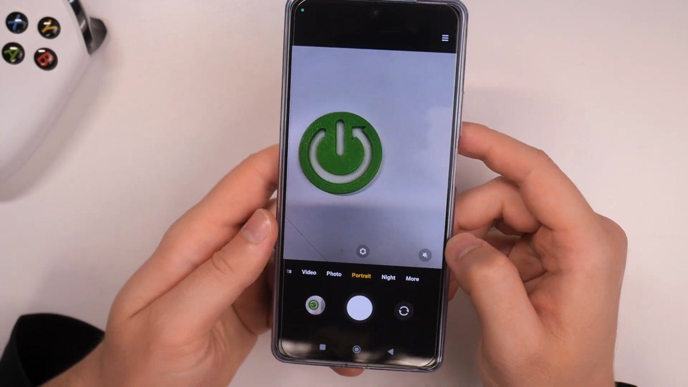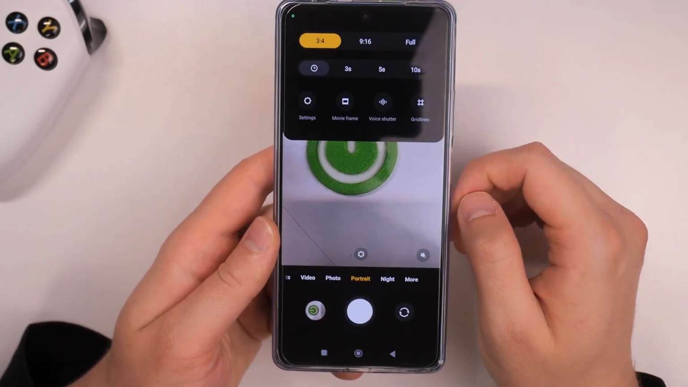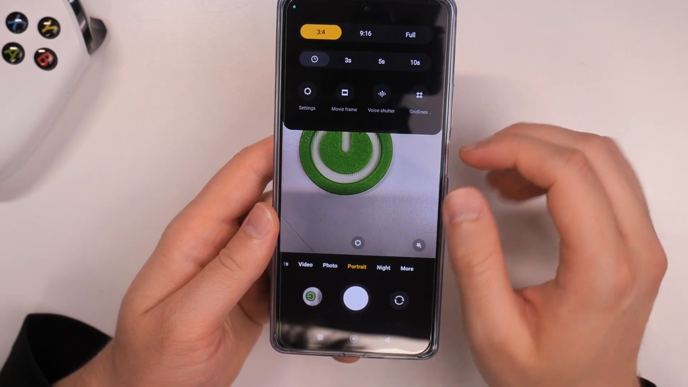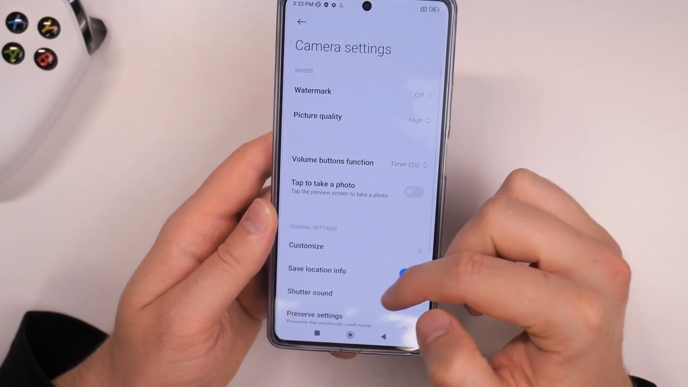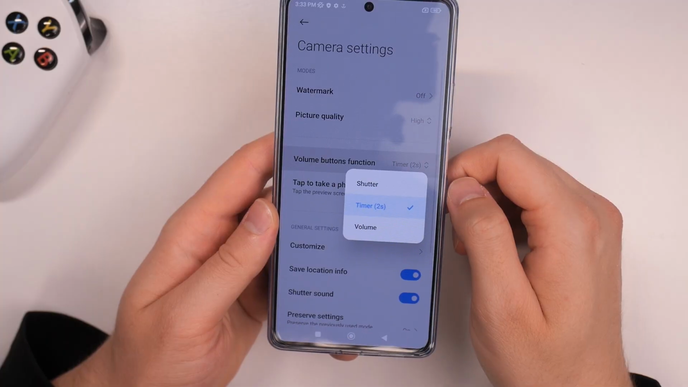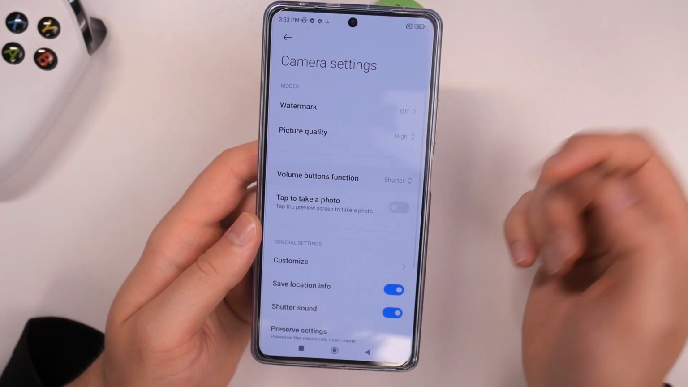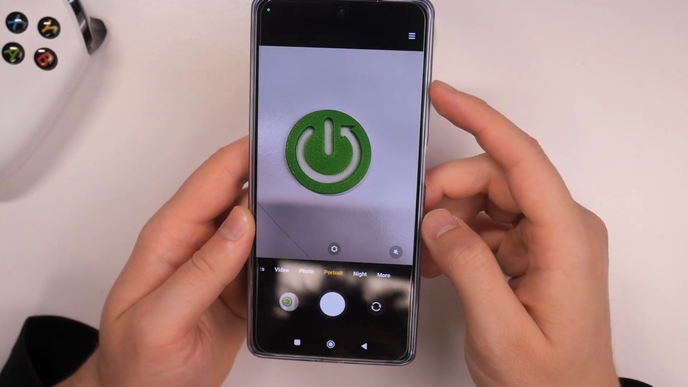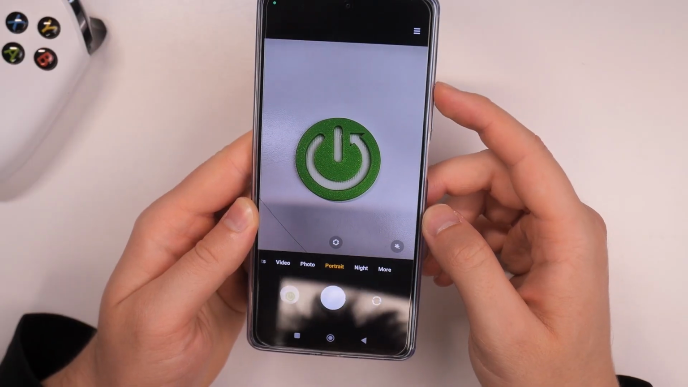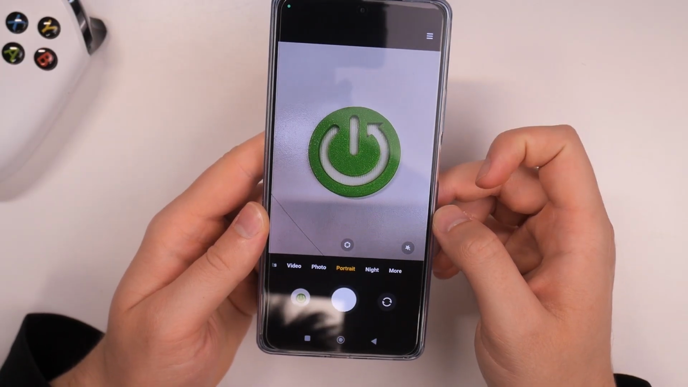If you want to change the function of these buttons, you have to go to the settings, so click on the 3 horizontal lines in the upper right corner, then go to the settings and next go to the volume buttons function. We can turn them to the shutter, the normal shutter. Take a look. Right now we don't have this 2 second delay and we can take normal photos.